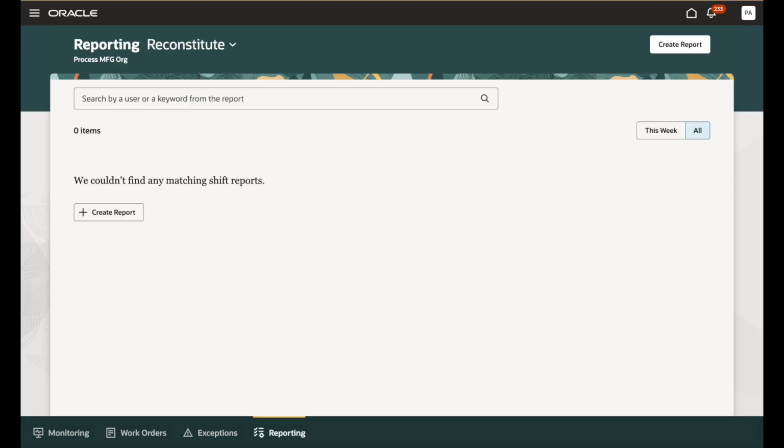As a production supervisor responsible for managing a shift, you can now document shift handoff notes and generate a shift report to ensure a seamless transition between shifts. Let's review how to enter shift notes and compile a shift report that includes key details of the executed process work order. We are in the Reporting tab.